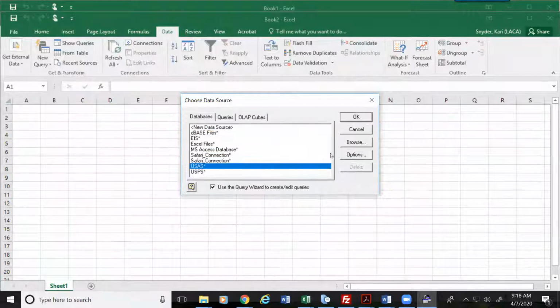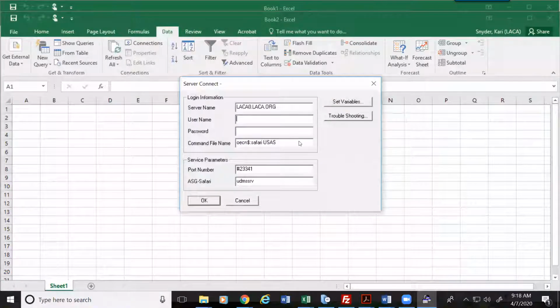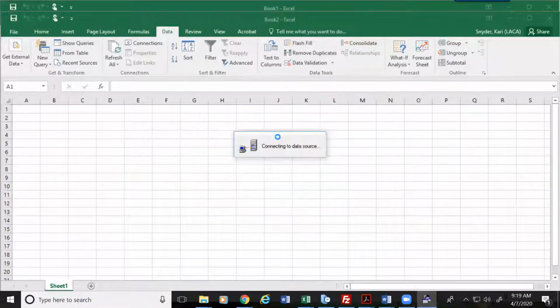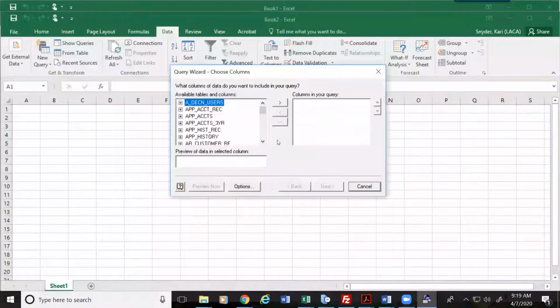And this time we are going to select USAS. It's going to prompt me to log in using my Reflections username and password. And it's connecting to the USAS database right now. And then these are the different screens that you can pull from in USAS. So we are going to pull out vendor information for mailing labels as an example.